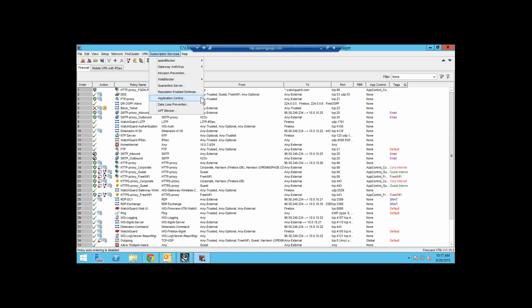Another one would be Dropbox. Another one might be Skype. Okay, there's about 1,800 different applications that people routinely use. And if we turn on application control, we can give you the visibility into what those users are doing.